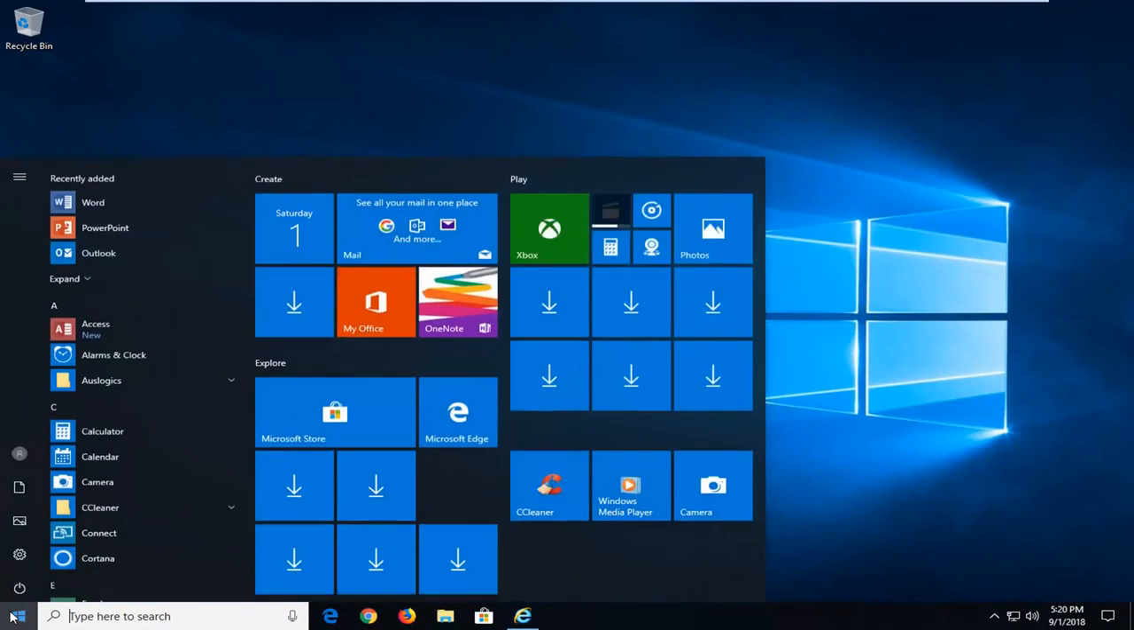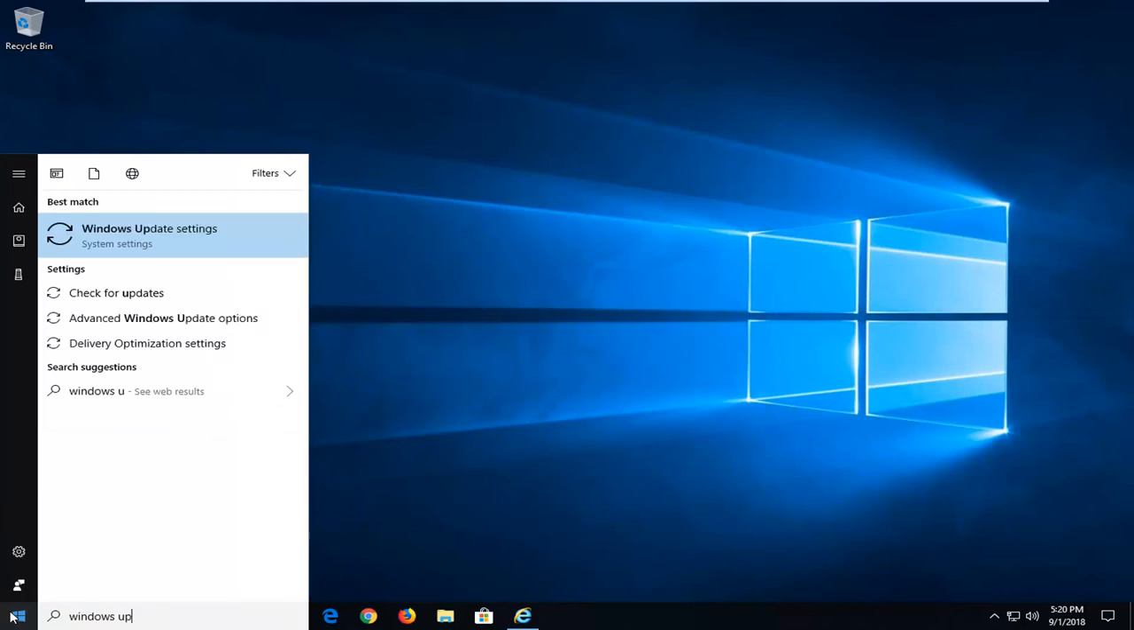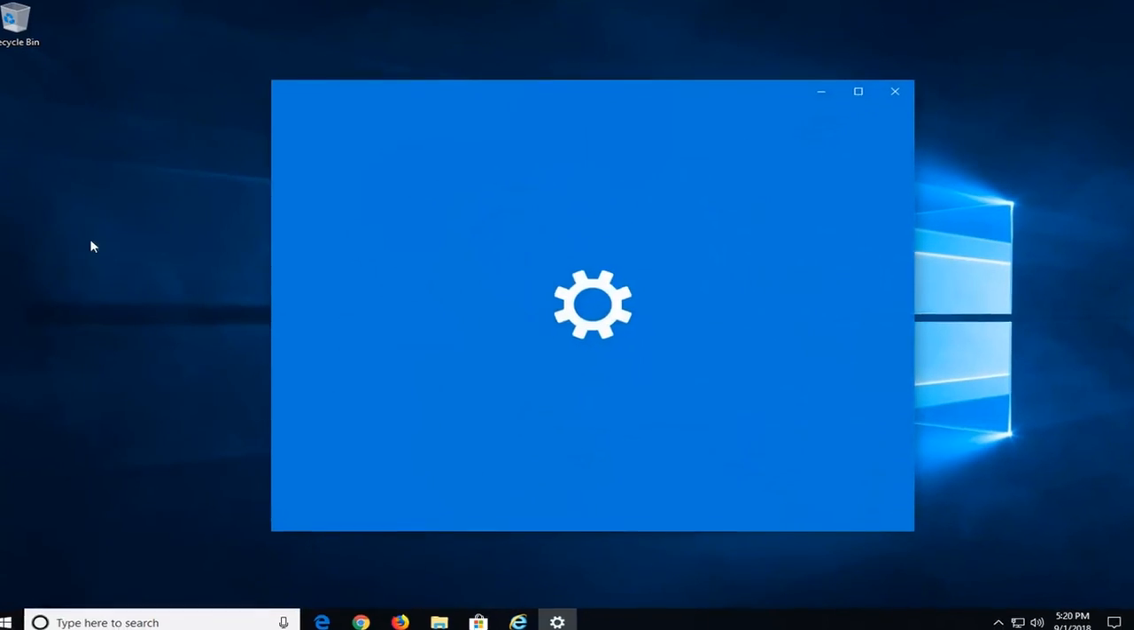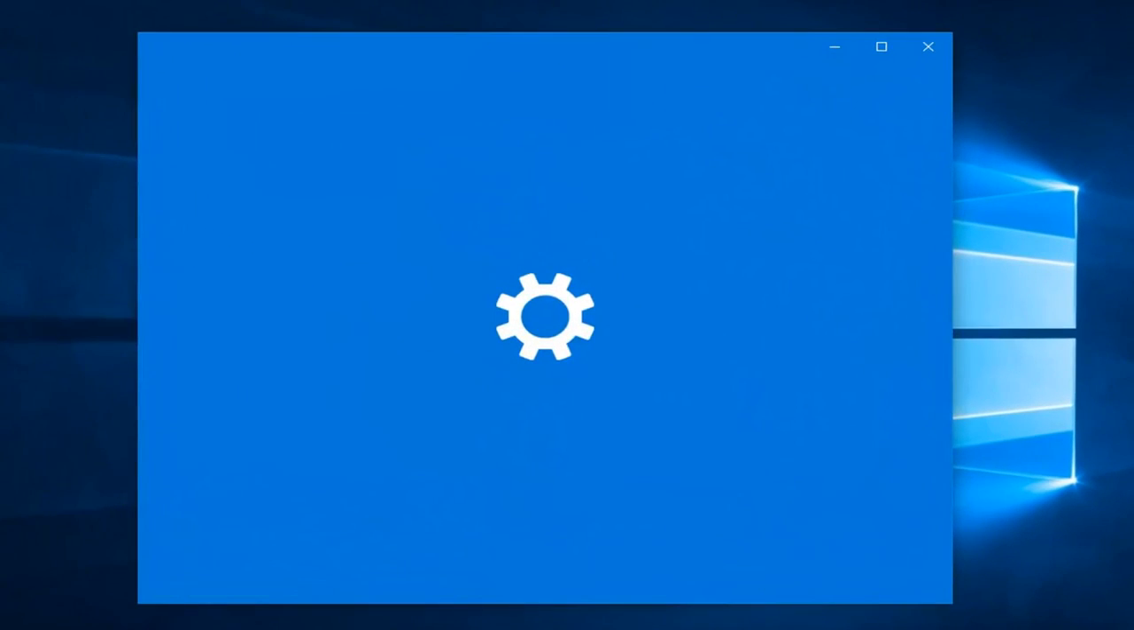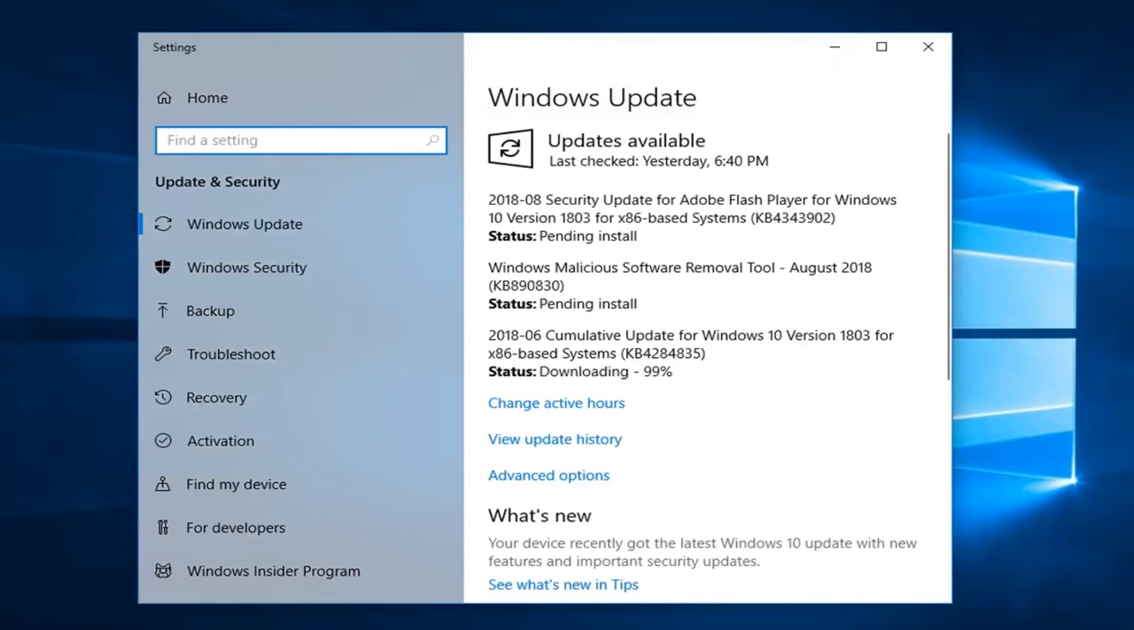I would suggest opening up the start menu, type in Windows Update. Check for updates is what I would suggest. So attempt to try and check for updates through there. If anything's found, just let it install, and then you'll probably have to restart your computer for the updates to take effect, and hopefully that should have resolved the issue.